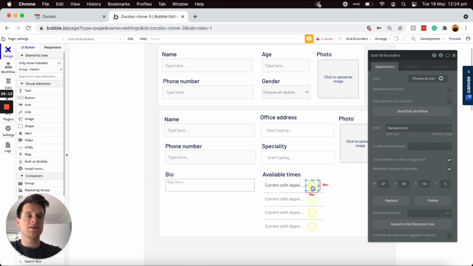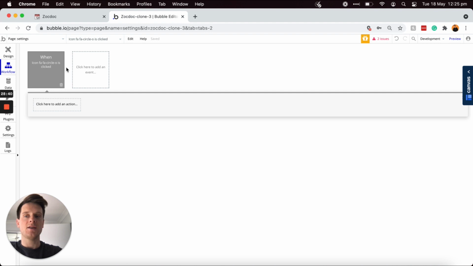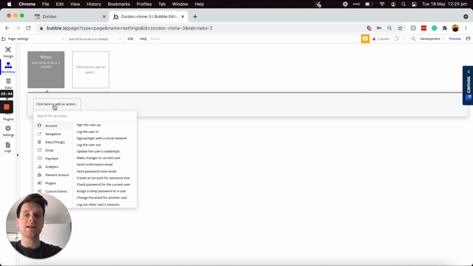And now what I'd like to do is create our first workflow on this page that makes a change in our database when a doctor selects that they are available for this time slot. So once our icon is selected, I will choose to start edit a workflow. And within this workflow, what I'd like to do is start by creating a new time slot within our database.